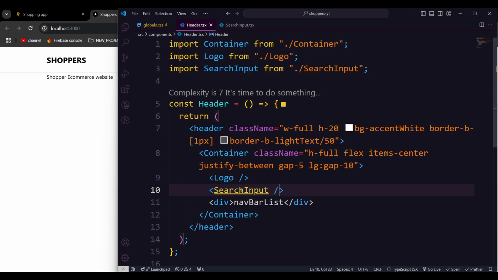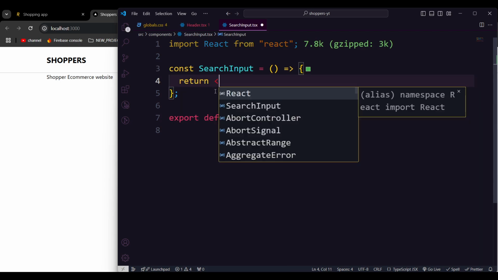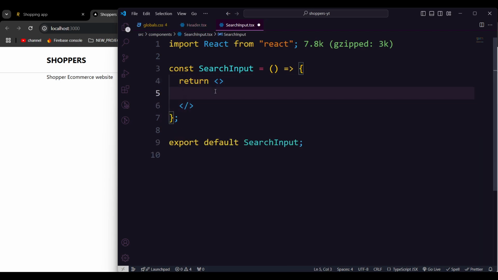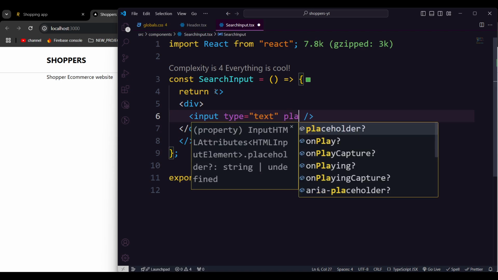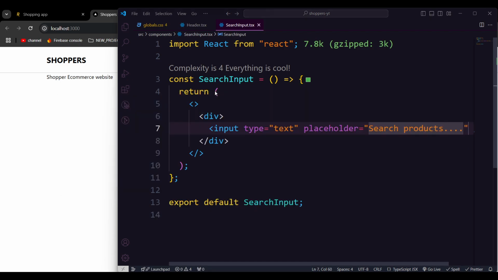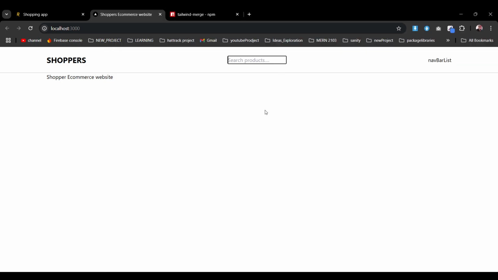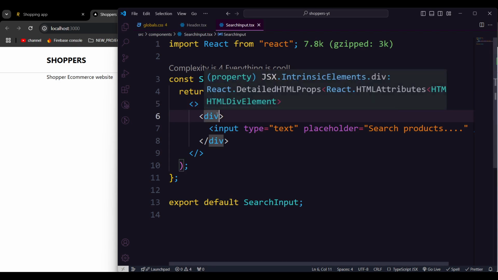To do that, let's go in the search input. First thing first, I'm gonna take empty braces within that. After that, I'm gonna take a div, and within that div, I'm gonna put an input tag. The type should be text. The placeholder I'm gonna make: search products. So let's see. You see the search products placeholder is available. We're gonna make a good arrangement for that.